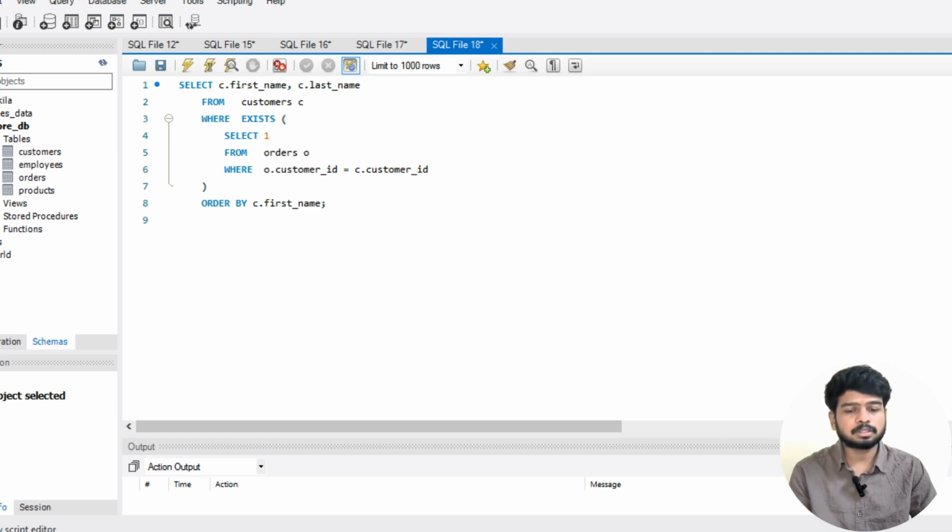So what is this SELECT 1, right? Why are we writing SELECT 1? SELECT 1 is just a placeholder, right? It tells SQL I don't care if the row exists, I don't know what that data contains. I only care if the row is present or not. I don't care about the data. That's what SELECT 1, the placeholder, tells us, right?